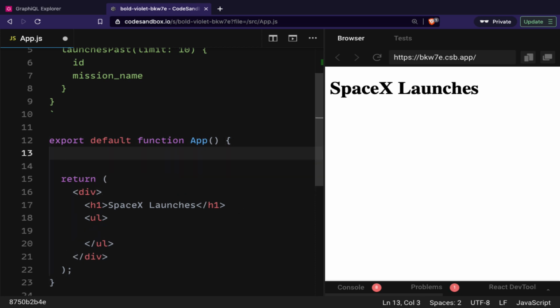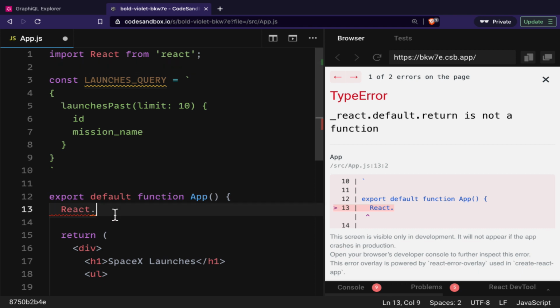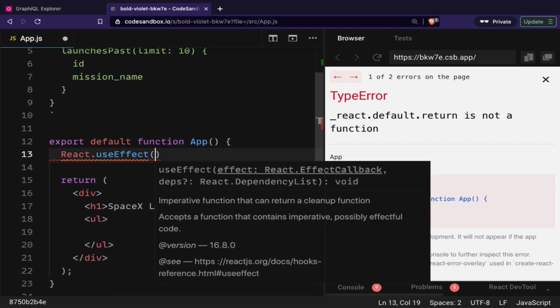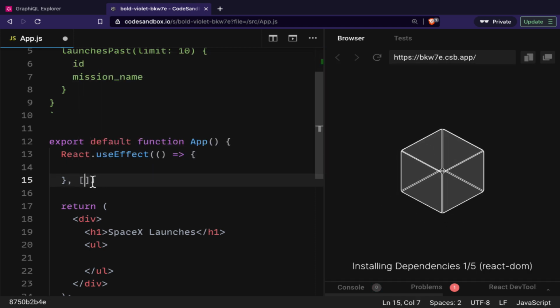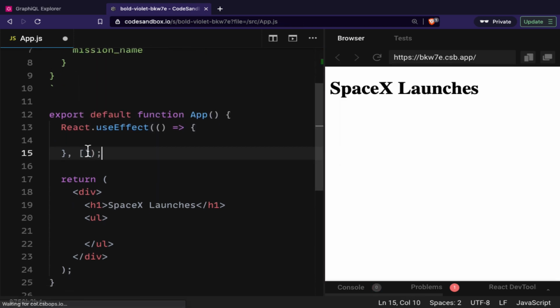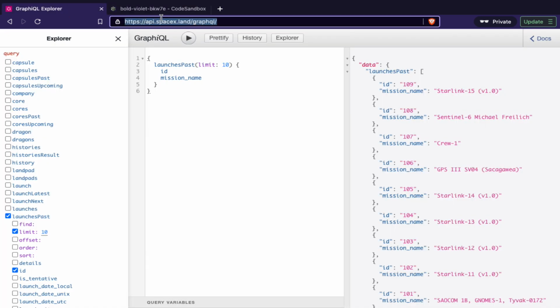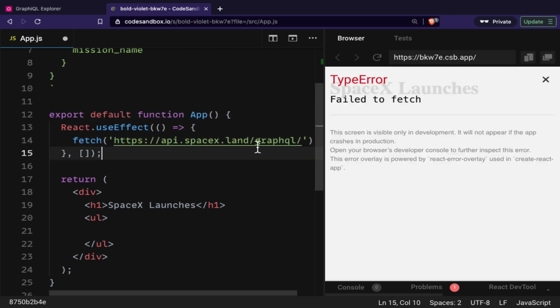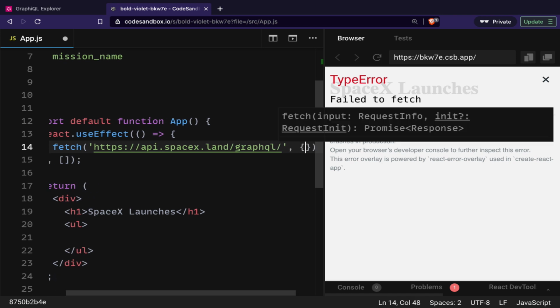Now, to perform an HTTP request, we're going to be performing what's called a side effect. For that, we're going to be using, from React, the useEffect hook. So we want to call a function, which I'll write as an arrow function, on component mount. We're going to use fetch and paste in our endpoint. And this isn't just a simple GET request like we would normally perform with a REST API to get our data. We need to provide some additional options.